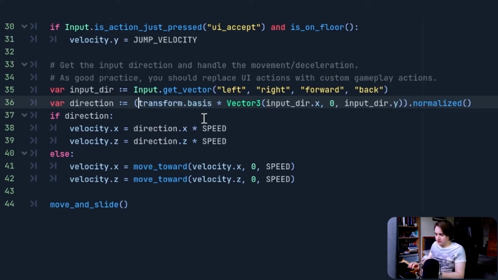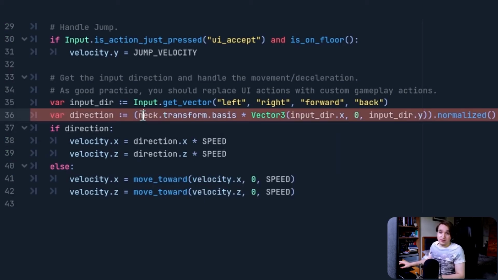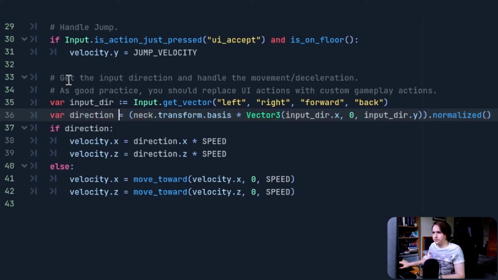So what we do here is we pass in neck dot before that. Instead of using the transform of our root character, we will use the transform of our neck instead, which has rotated into the appropriate direction. And we need to get rid of this colon because it can no longer infer the type. Okay. And with that done, I hit F6 again.